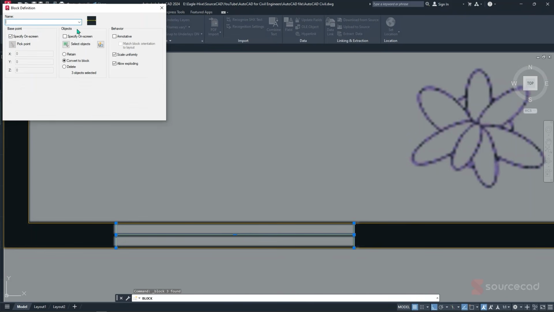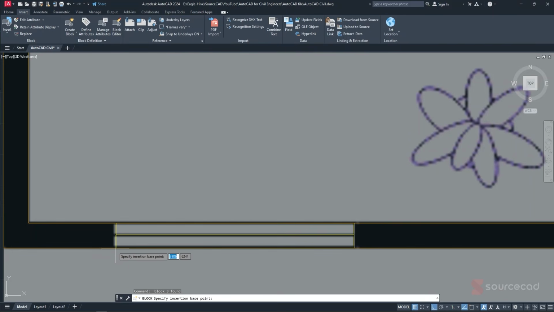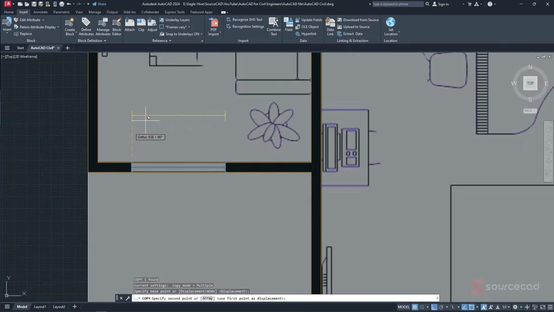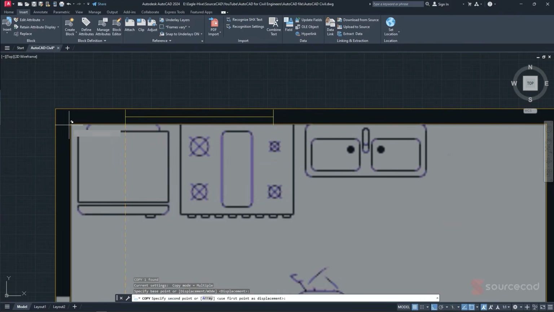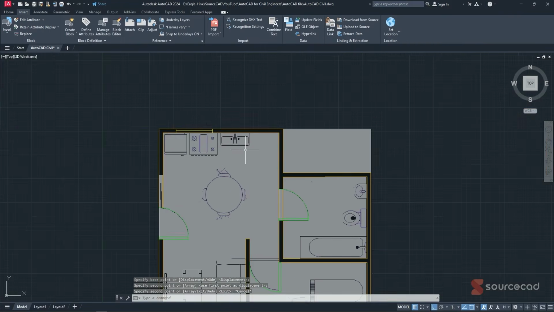Insert, create block, windows civil. And then, okay. My base point being around here. And that's it. Now this is a block. I'm going to simply copy from this point here all the way to this opposite side because I actually want another window here up to there.